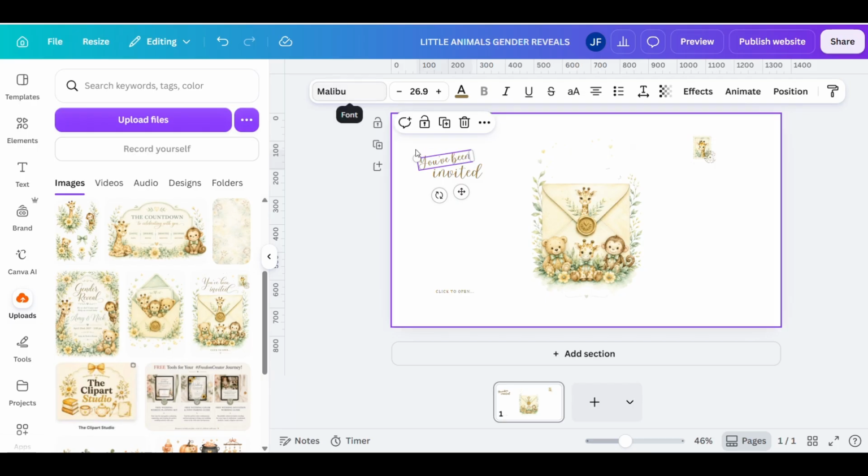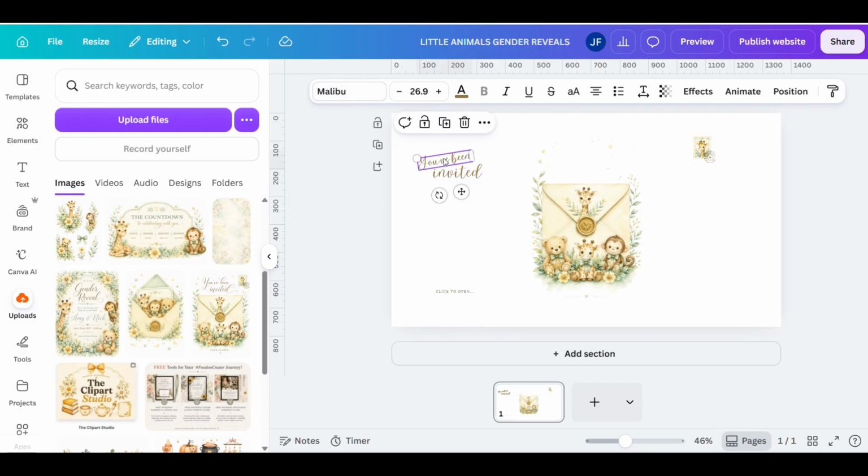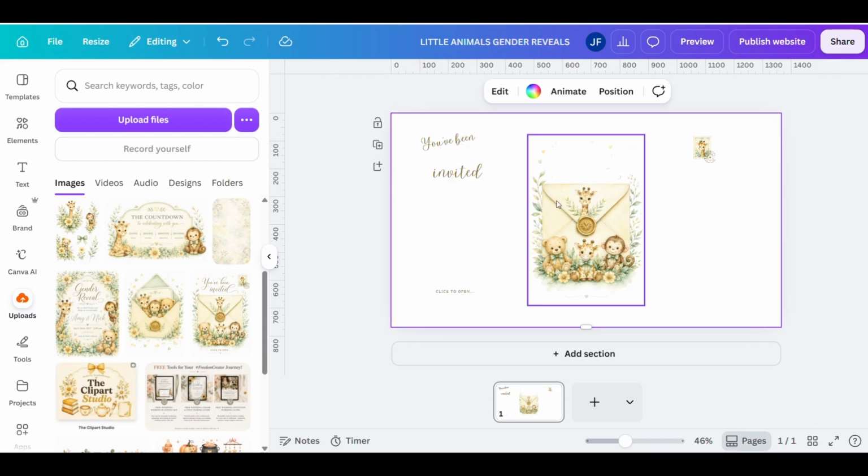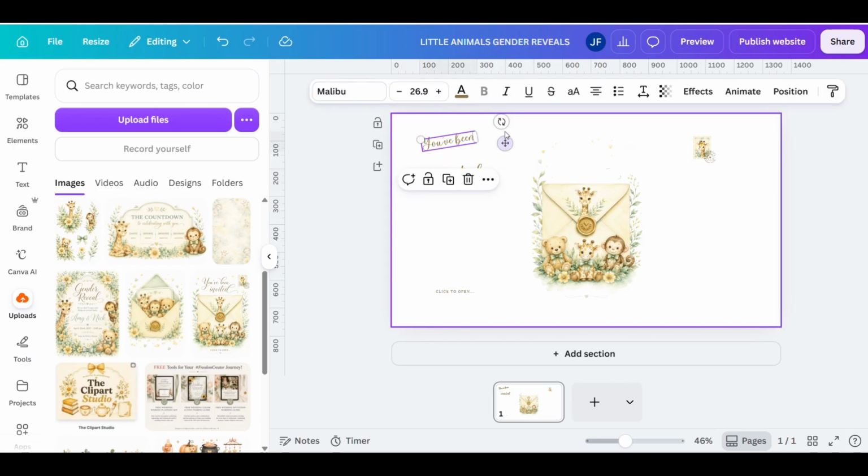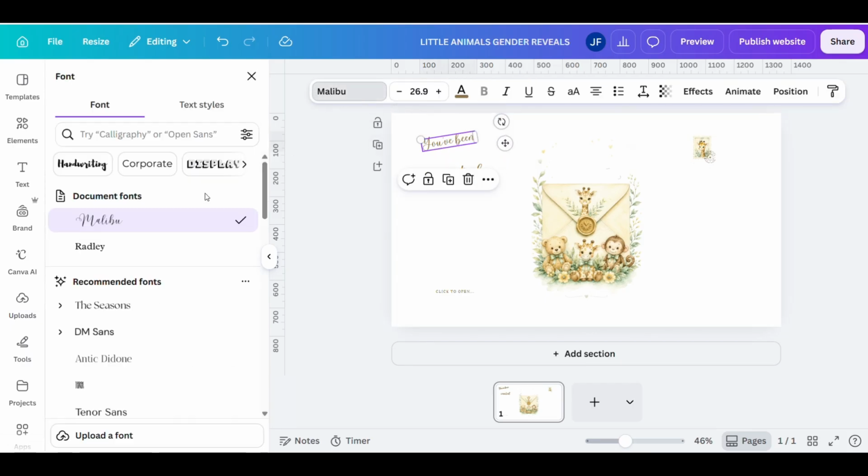So right now it's a Malibu, and the small one is Radley. You change it to whatever you want. At this time, we can change the wording if we like. I usually like my outer one saying you've been invited. I just don't like that font. So I'm going to go to my go-to fonts.